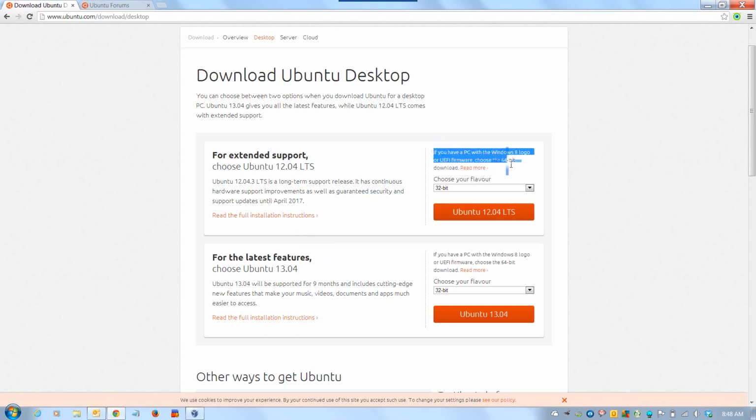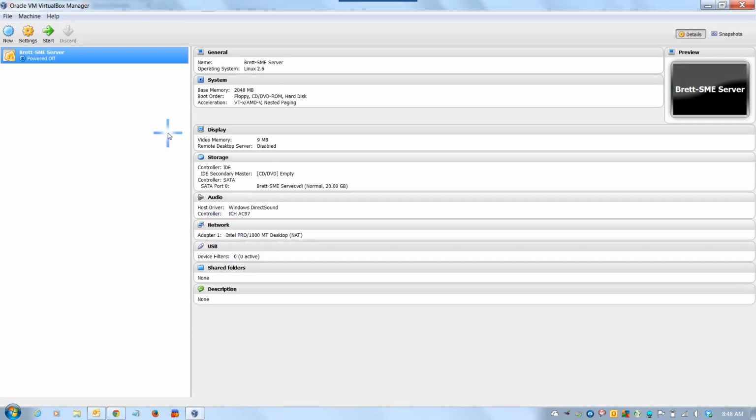Please note that if you're using Windows 8, or you purchased your machine in the last 12 months, you're probably going to use the 64-bit of the two. I'm using the 32-bit. Now, simply click on the download, go through the various screens, and you'll actually download the ISO.